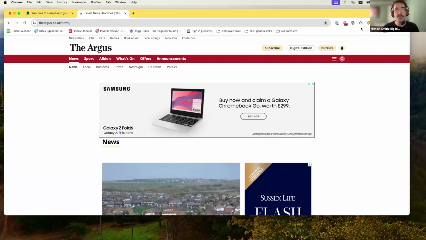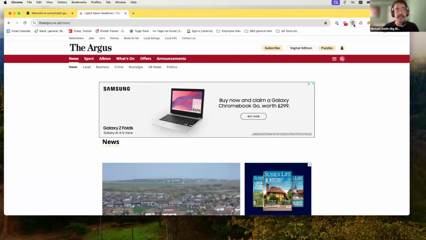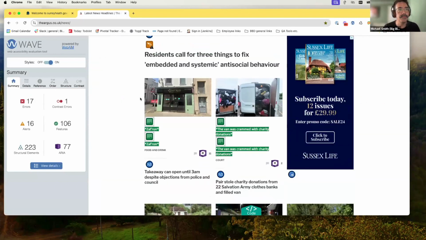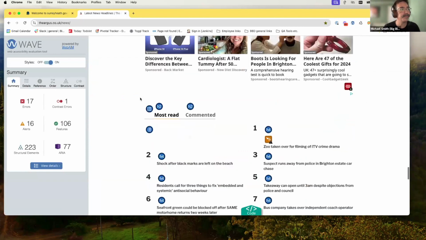So the first tool I use is Wave, which is a Chrome extension. So I'm just going to click that on here. Can everyone see the little box on the left with the errors? Okay, so what happens is I run Wave on this site. This is the news site Argus.